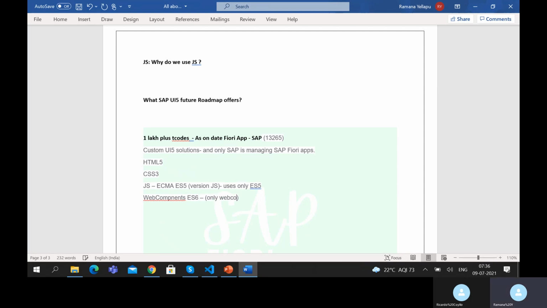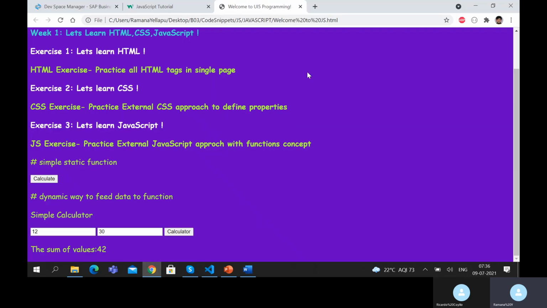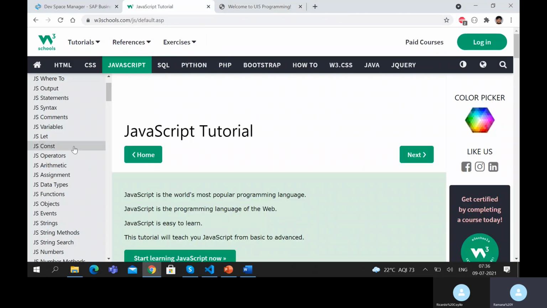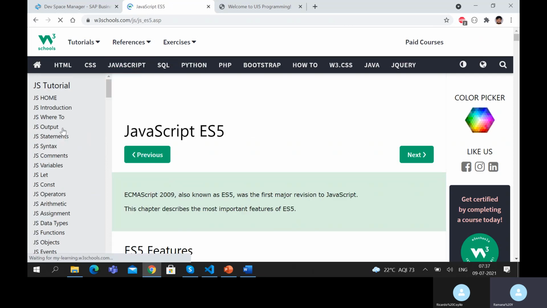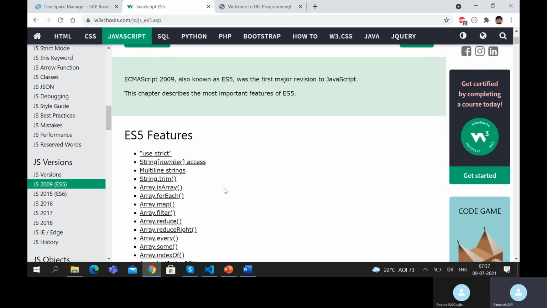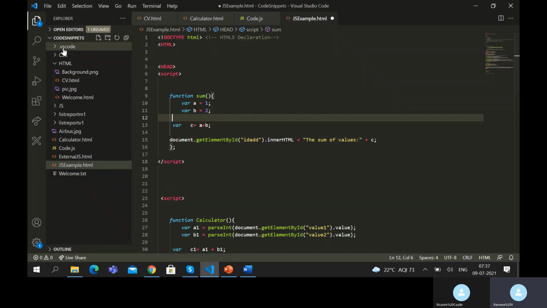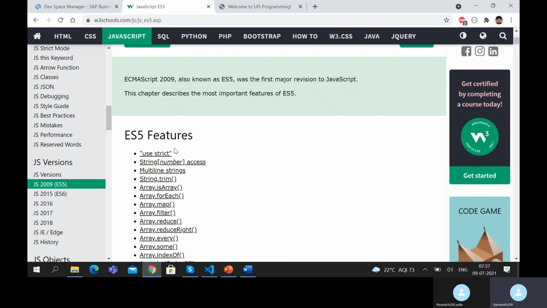Only web components support ES6 syntax. I can show you quickly here, you can look at what the features are. ES5 was introduced back in 2009, and ES6 was introduced in 2015. These are JavaScript versions, and some of the syntax is well known. For example, use strict, which we use in the UFI framework, and string trim, array forEach, map, filter, and reduce.